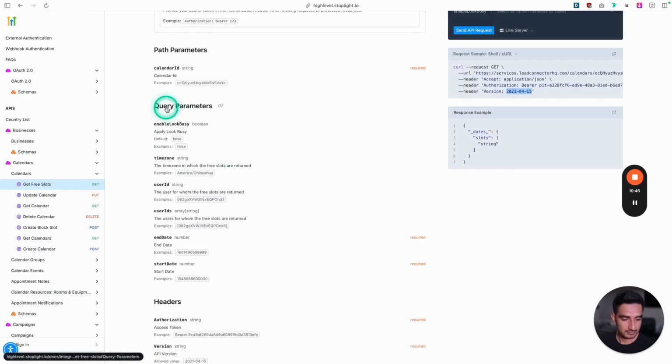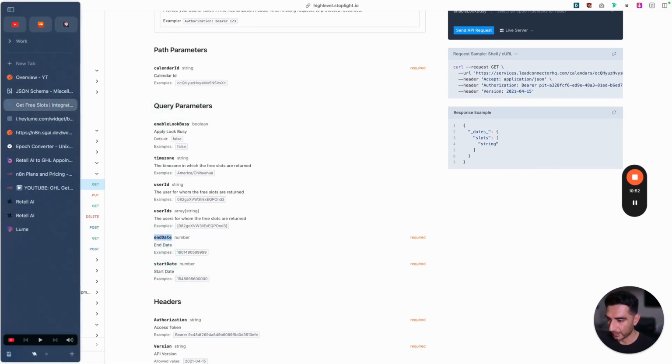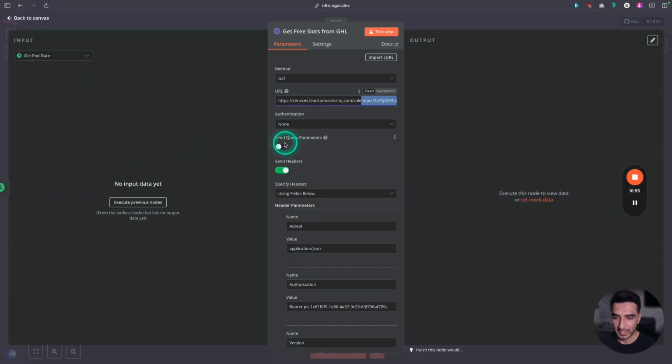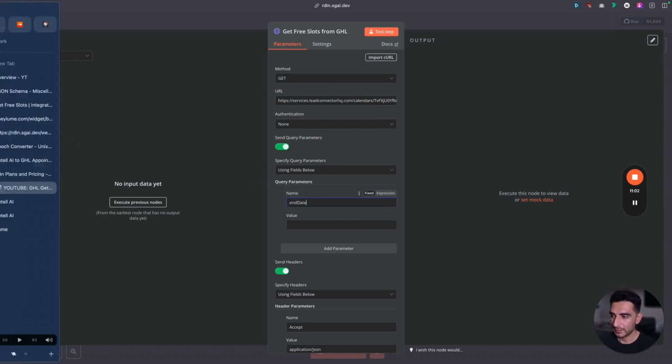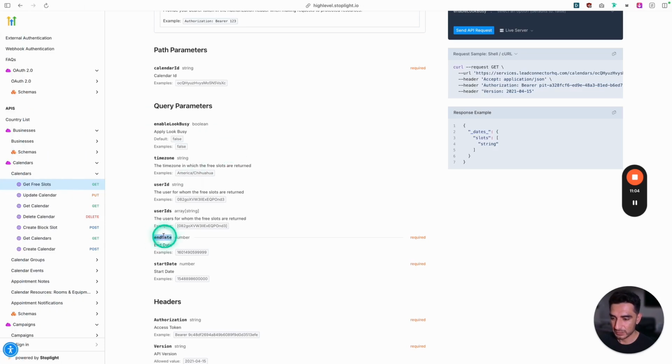So not true. Now we need to send the query parameters where we need to send the end date and then the start date. I'm going to copy that. I'm going to go back and send query parameters. You can see that we have that right here. I'm going to turn it on. For the name, that's going to be the name that is provided in the documentation, which is going to be end date and start date. I'll copy that there as well.